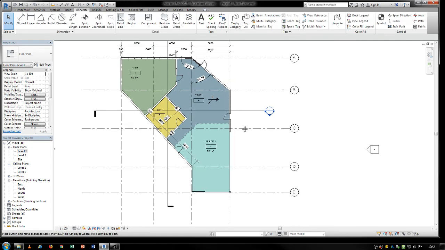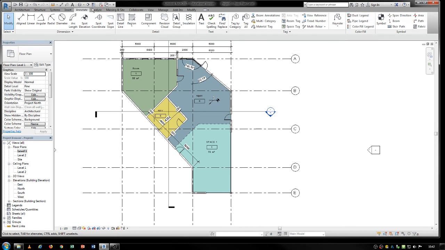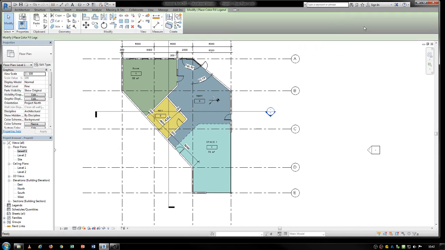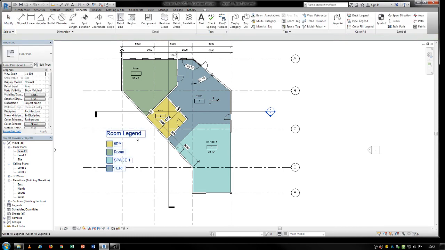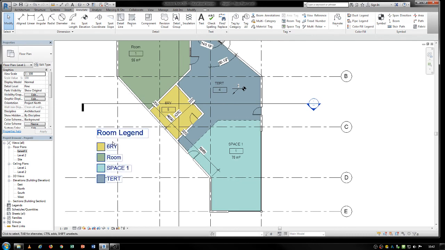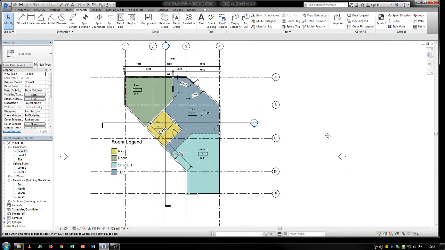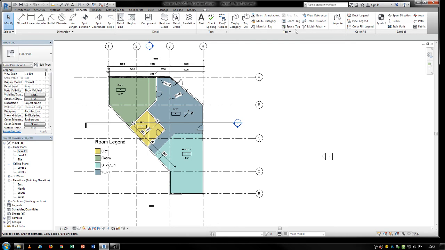All right. The other thing that you can see here under the annotate are the legends. So color field legend is actually referring to my color-coded plan. So the room legend, it's reading it off of the color scheme that's defined for the view over here, and it's telling me, okay, yellow is 6RY, this green is room, that is space, that is third, whatever. So it's showing you that legend over here. So that's the tagging and the color field legend under rooms.